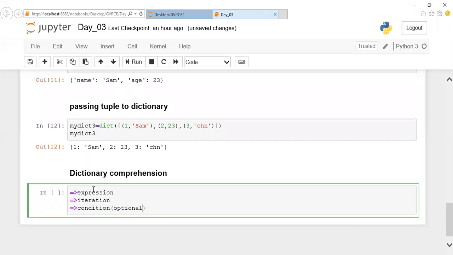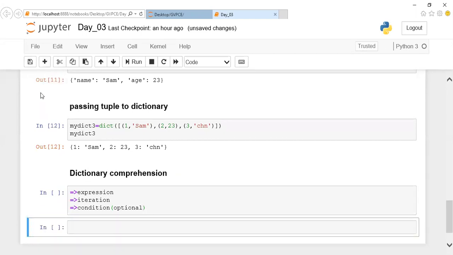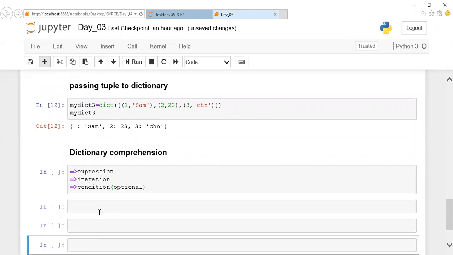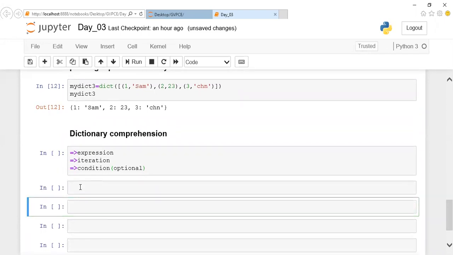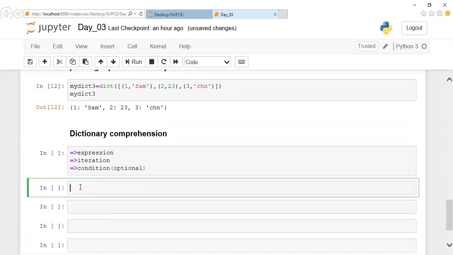Now I'll show you the syntax of implementing this dictionary comprehension. If you want to implement it, you're supposed to initialize this data for some dictionary. Let me give my dictionary as your variable name. Here, the comprehension will be of this format: first your expression, followed by your iteration, and followed by the condition if required.